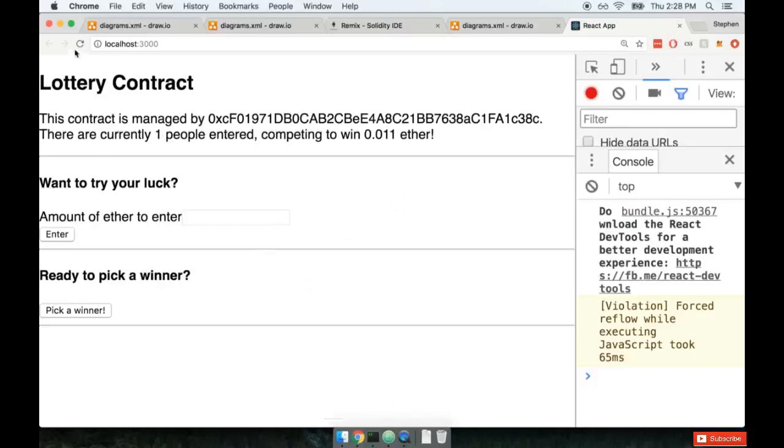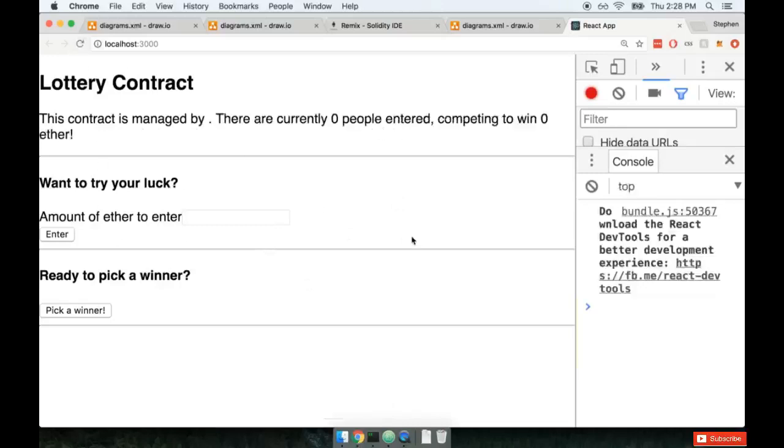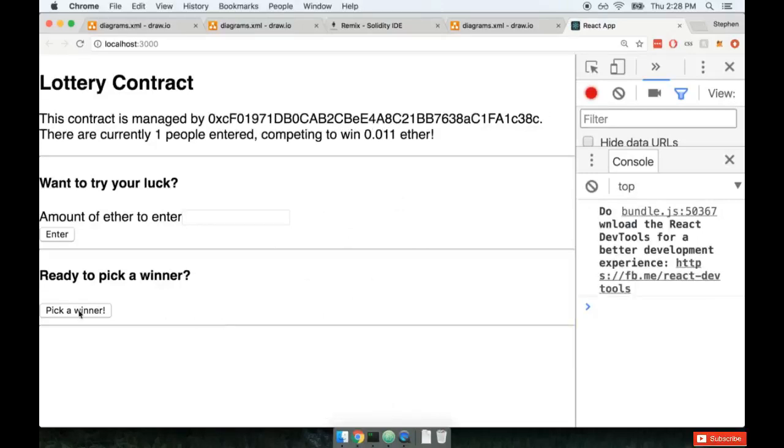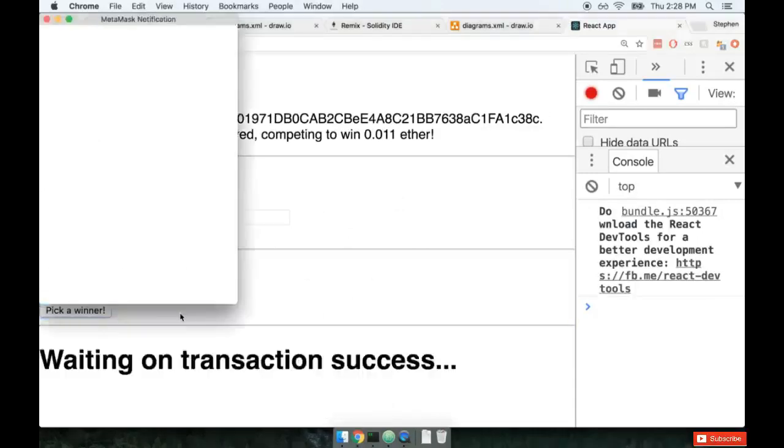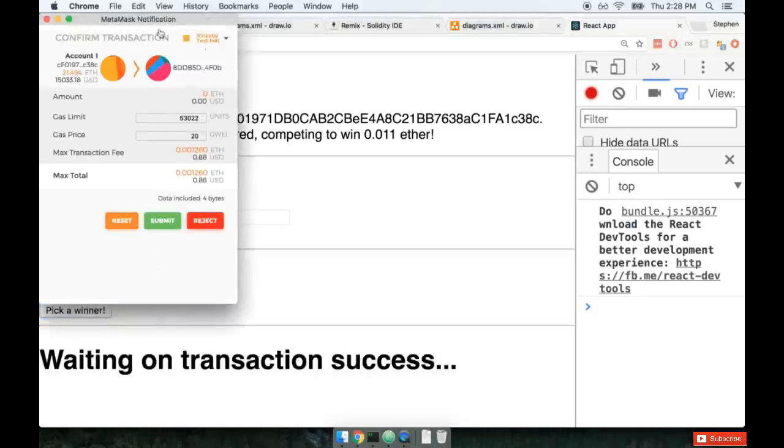Back over in the browser, I'll refresh very quickly just to make sure I've got the latest code inside of here. All right, now I'm going to click on the Pick a Winner button. When I click on Pick a Winner, we get the confirm transaction message again. Of course, this time we're not sending along any money with this transaction.